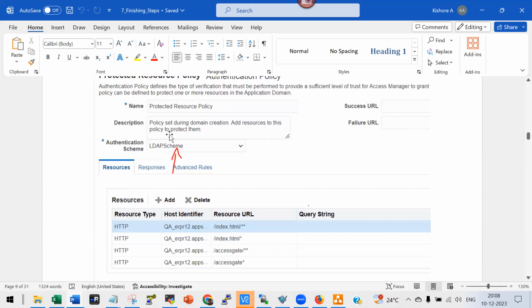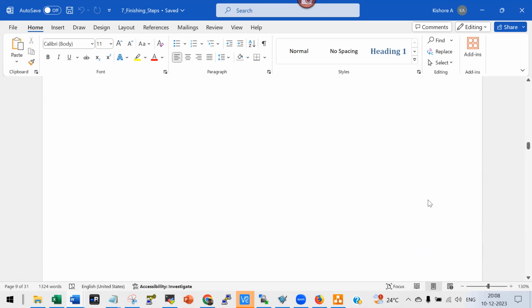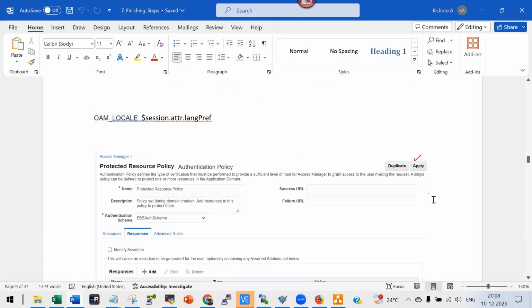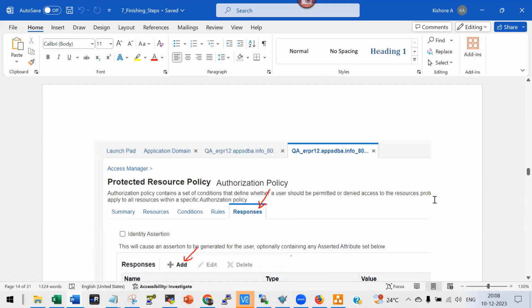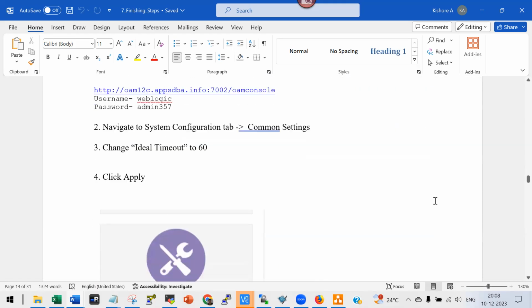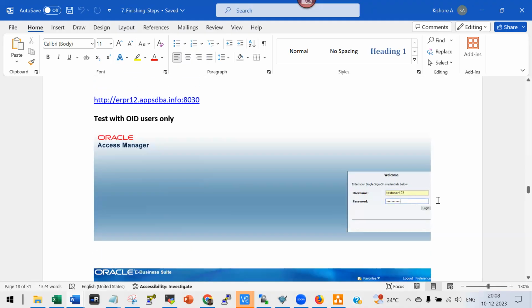In earlier versions, it was like LDAP schema and we had to change it to some other thing, but now it has been automated for you. All this is just verification, so you don't need to do anything. Only one command we need to do extra.